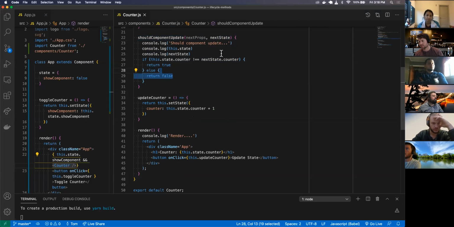So for these lifecycle methods, do they always return true or false? No, just shouldComponentUpdate. Okay, so that always comes down to return true or false. And then if you return true, then the component should update, and you just move on to the next piece of code. Exactly.